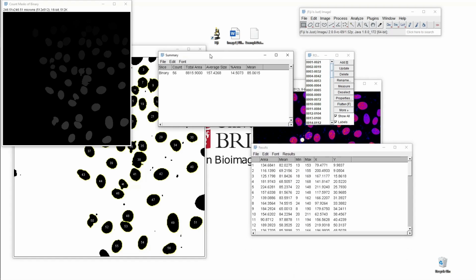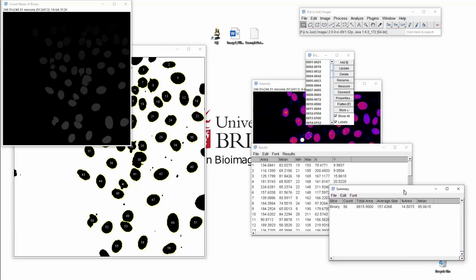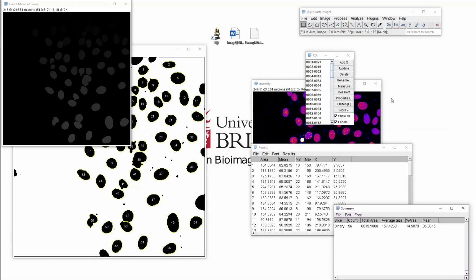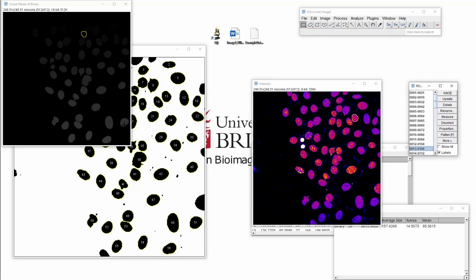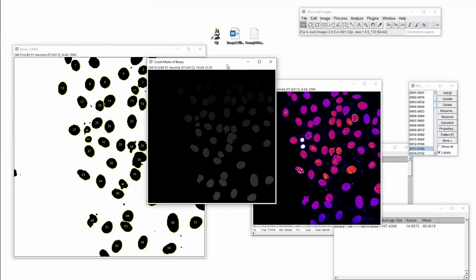We've got the summary, which tells us the number of objects, which image we processed, and some basic metrics about the size of the image, the size of the objects, and also how much of the image was covered by objects. We've got the objects in the region of interest manager here, so you can see it highlighting on that count masks image, or we can select them here. And we've got this count masks image over here.